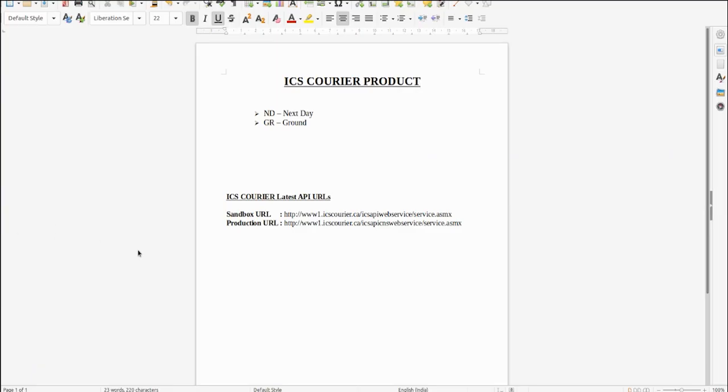Now if we talk about ICS Courier products, there are two products right now, Next Day and Ground. These two products ICS Courier now supports, and we covered these two products in our integration, right? And these are the ICS Courier latest API URLs. If you want to test anything, then you can use this sandbox URL, and this is the production URL, right?